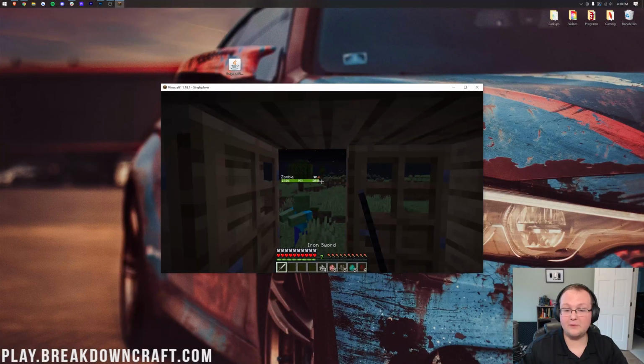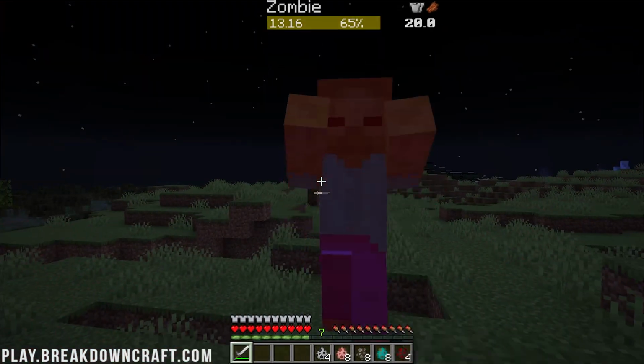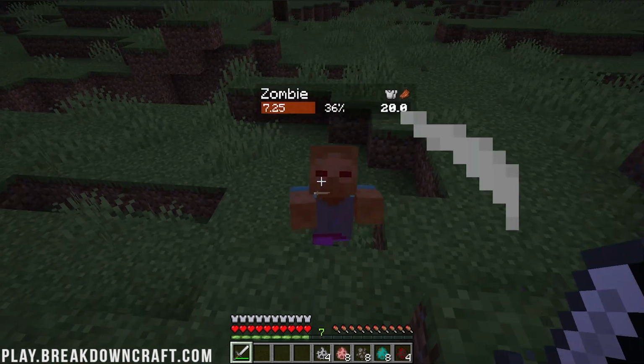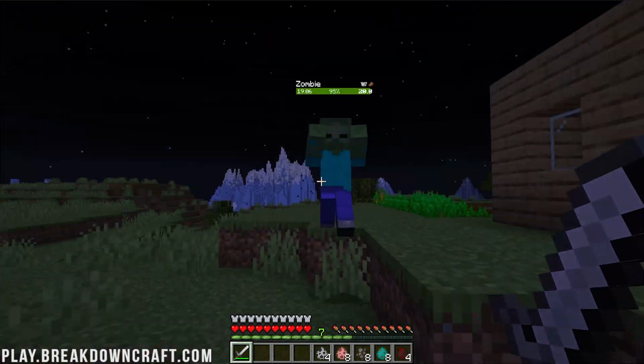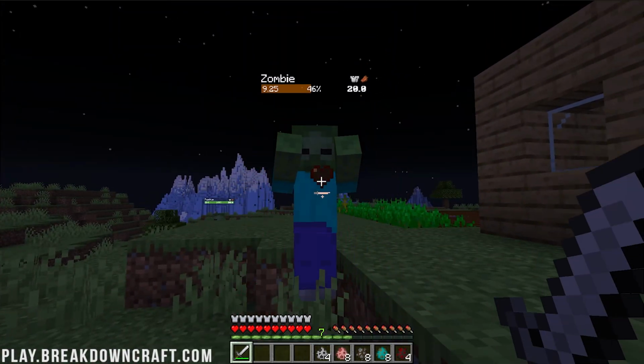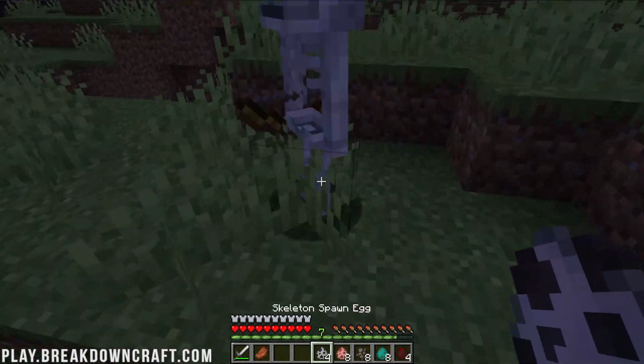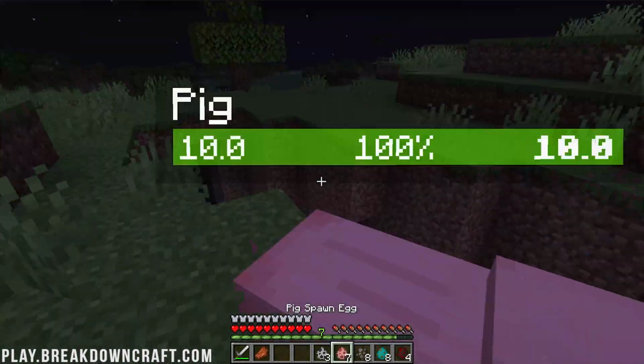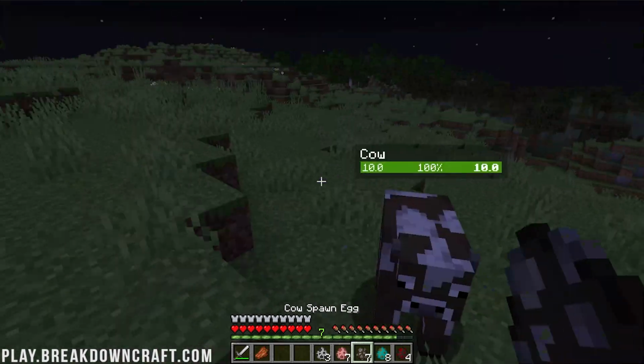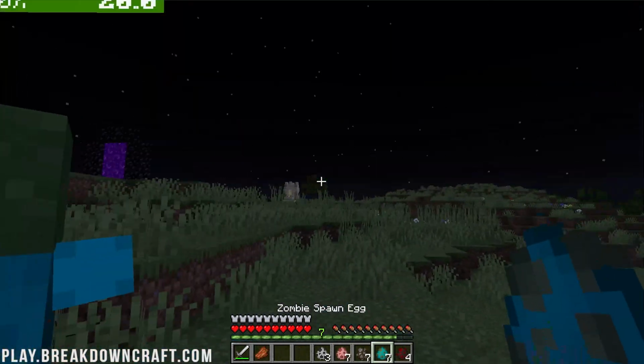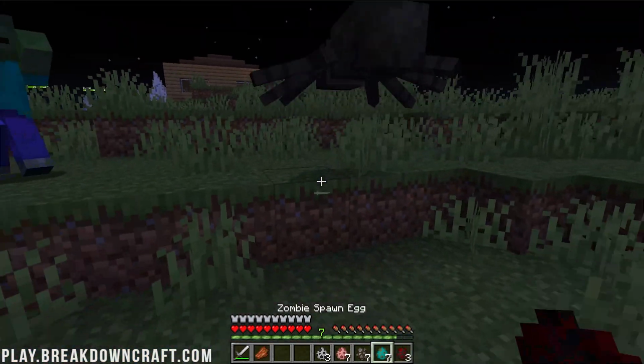So here we are in game, and we can see right away that we do have a zombie here, and you can see their health bar, which is pretty cool. I also conveniently have some spawn eggs in my inventory that we can place down. As you can see, skeletons. We've got pigs. These even work. We've also got cows, because those work as well. We've got zombies, which we've already seen, and we have spiders. Those work. All of these work.